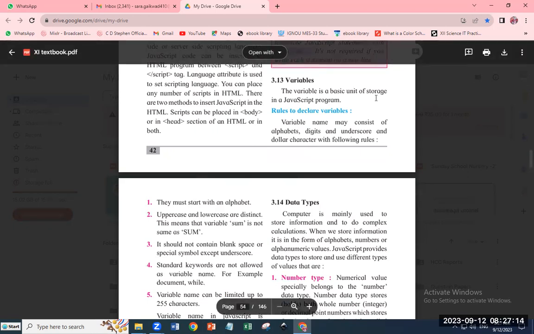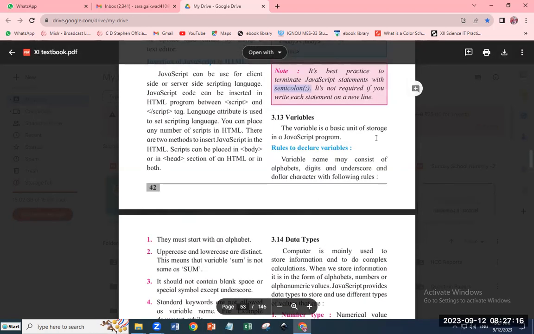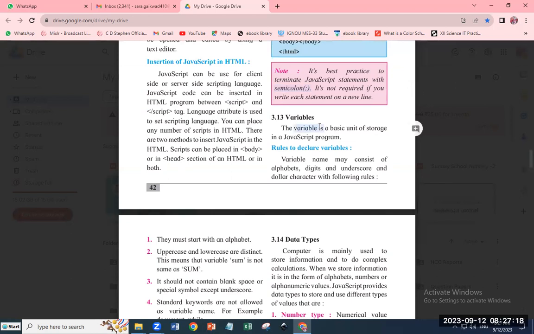So where am I going to store? I'm going to store in a variable. What is a variable? A variable is a basic unit of storage in a JavaScript program. Whichever programming language you learn, you have to have a variable, and that is the unit of storage. I am storing the values in the variable, creating certain storage space. If I am creating storage space, I need to name it.